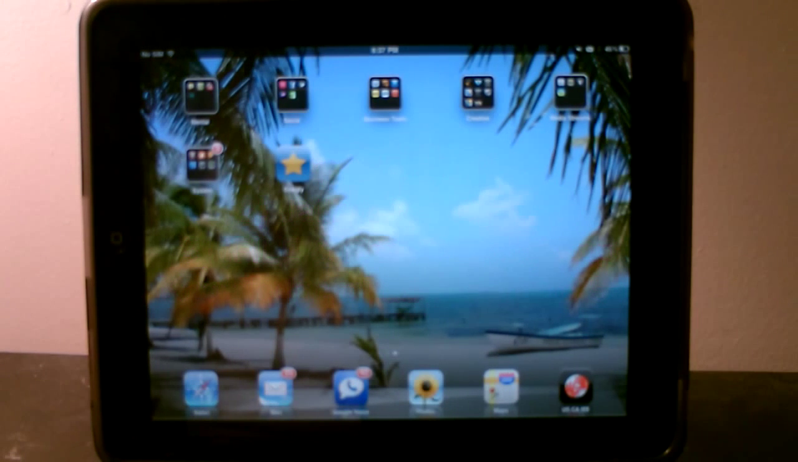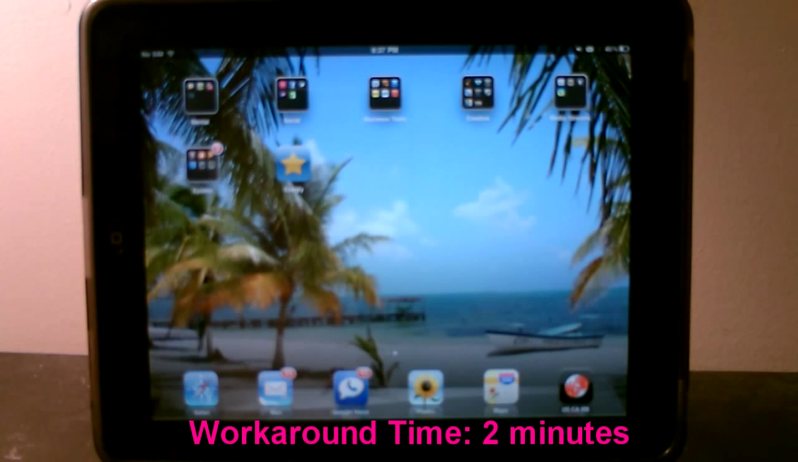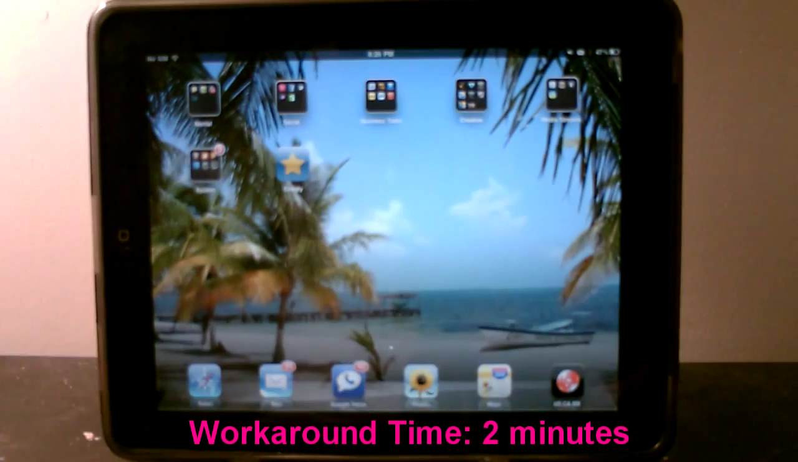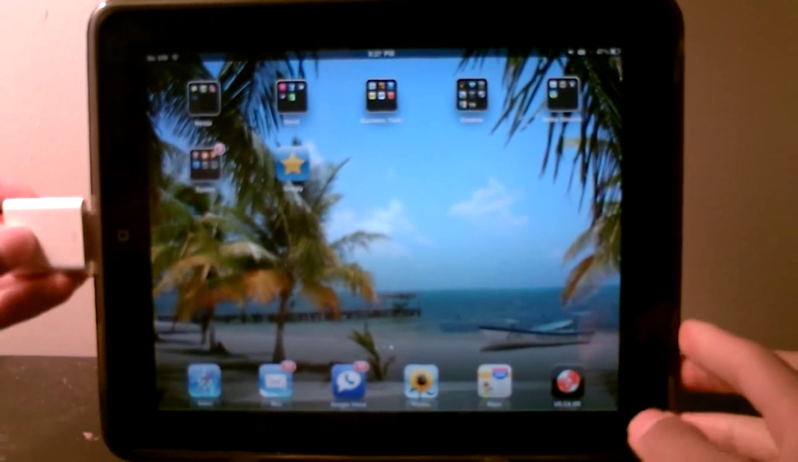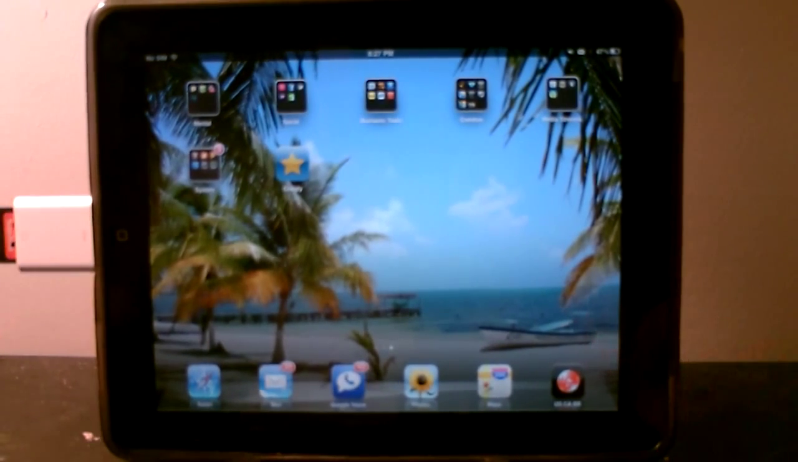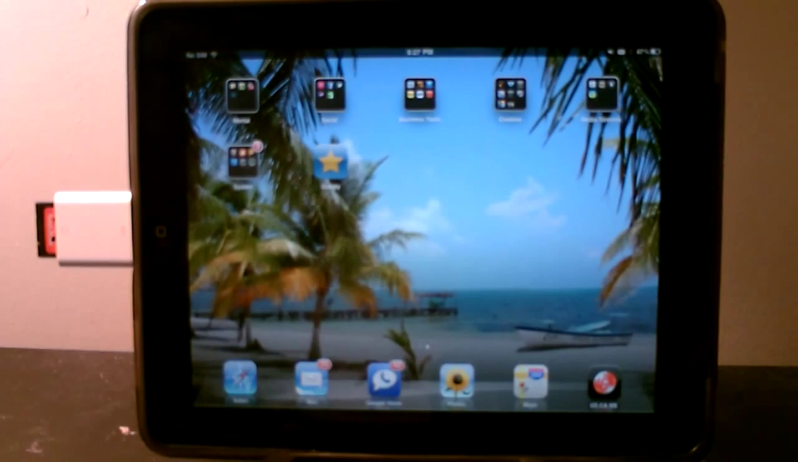This is a very quick workaround. I can do it within a minute. Some people it may take longer, but if you're pretty advanced, it's going to be easy for you. Okay, first thing is first. Put your media card reader in the side. Photos pop up.